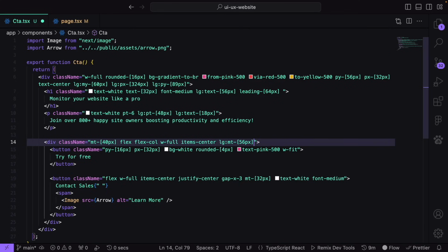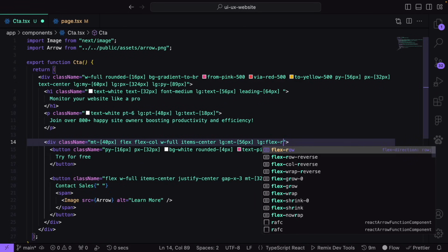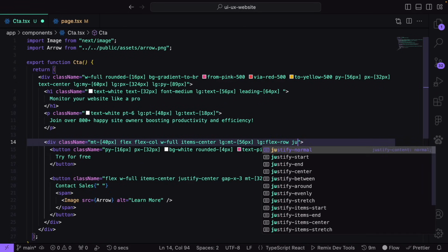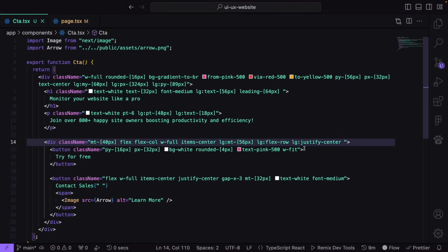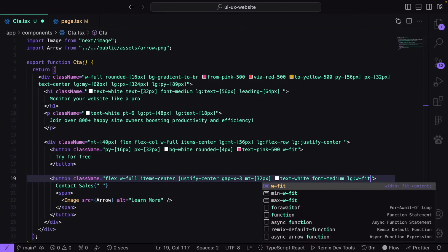Then the next step is to make the items flex row. So on LG, let's do flex of row. And also on LG, let's do justify center. Now, what's exactly the problem right here? Well, both buttons currently take 50% of the width, or actually this button takes almost the whole width, while this button is W of fit. So what we have to change is currently nothing for this button, but for the second button we have to do an LG of W fit.